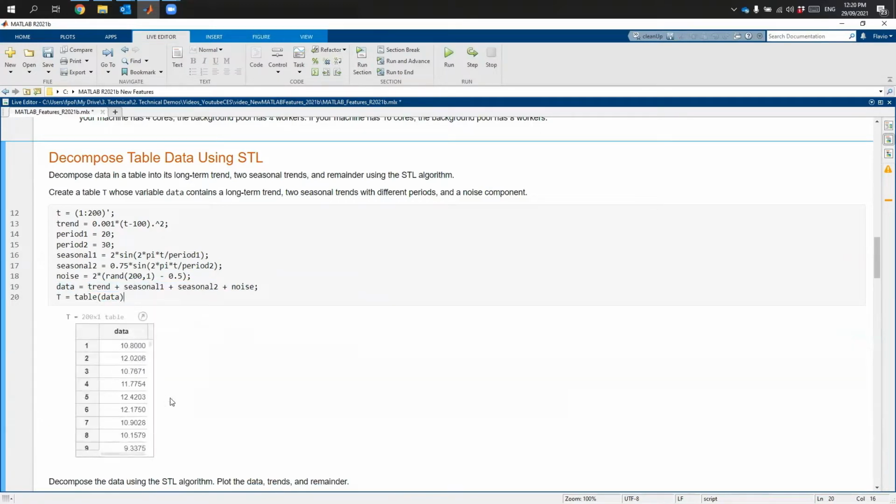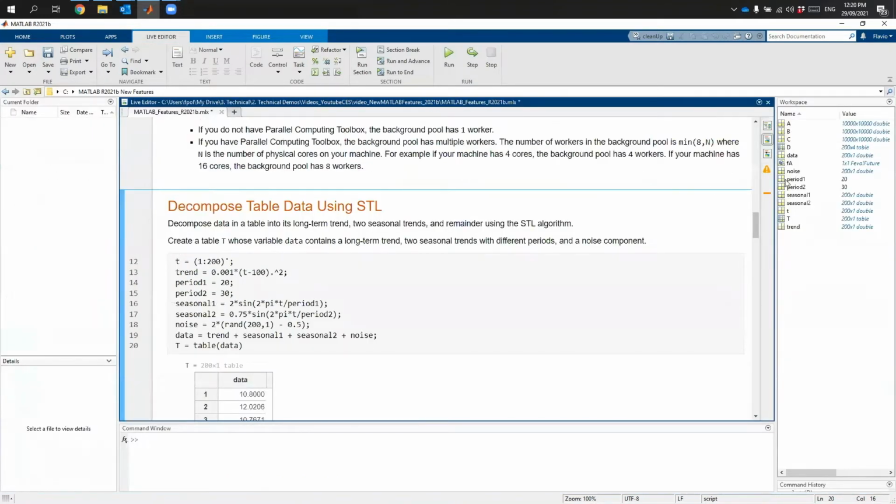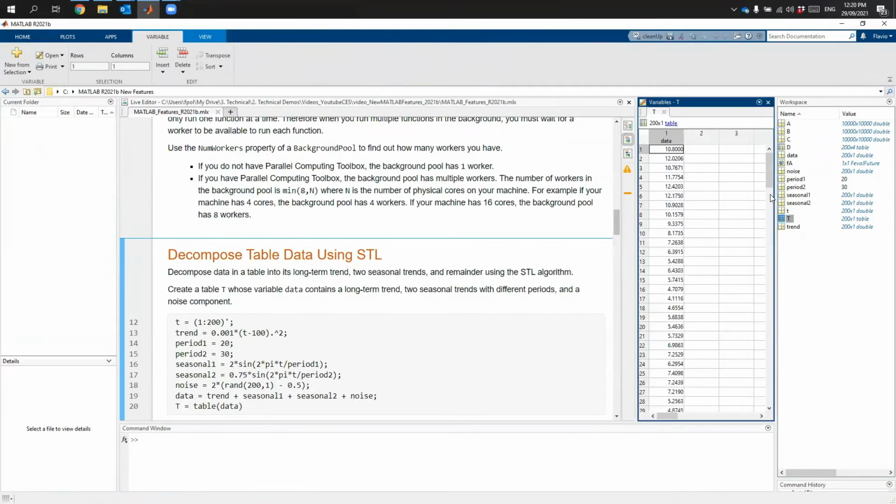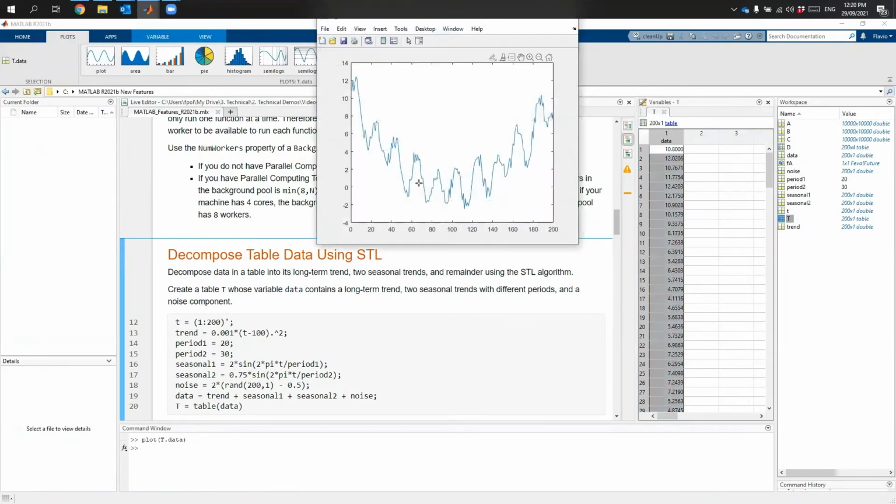So here I have my data for the seasonal, for the trend, and the noise. So I will create the table T. And here you have the table T, we will plug in this data. Okay?